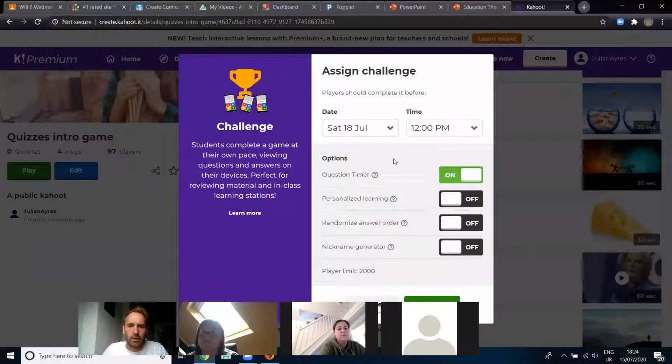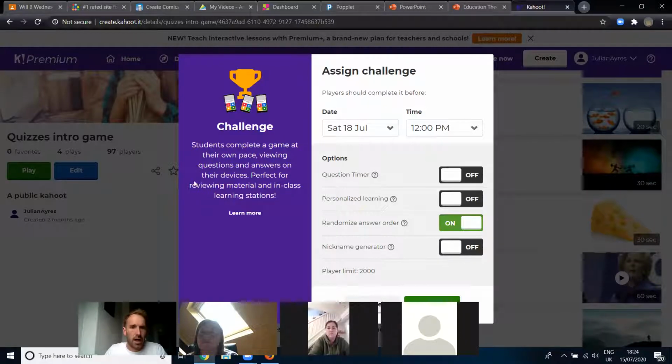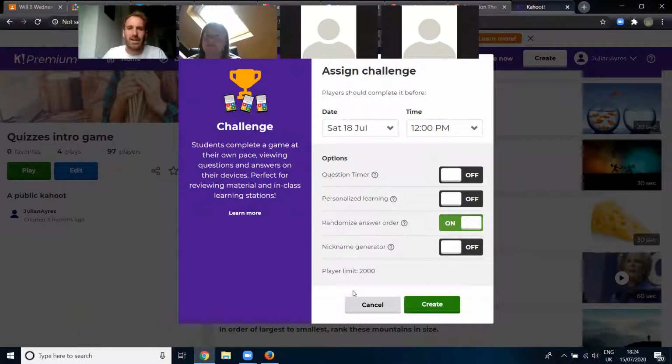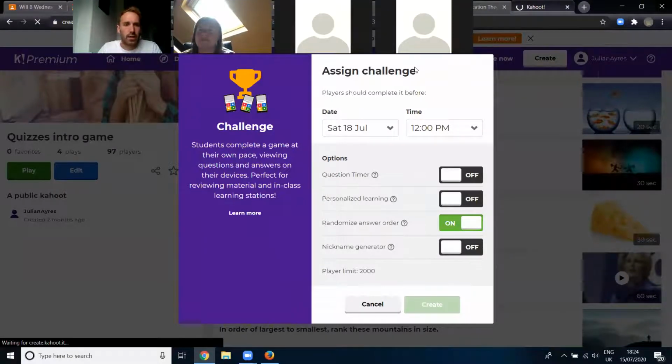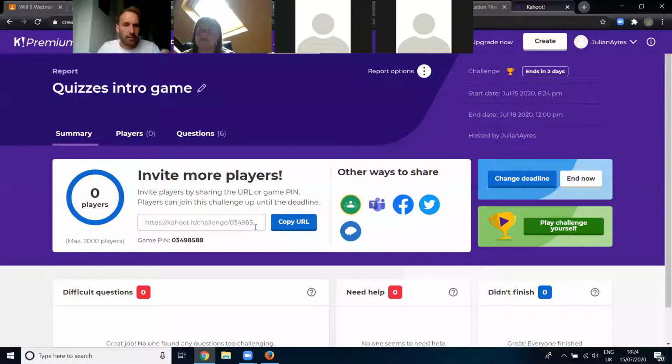fantastic, good. What this does is it gives me a date when it should be completed by. I can take the question timer off. I can also randomize the answer order, which is always quite good. Because otherwise, the amount of times I've had students who say, oh, by the way, question 3, the answer is A. Now, once I've done that, I just hit create. And what that will do is it will put my game live.